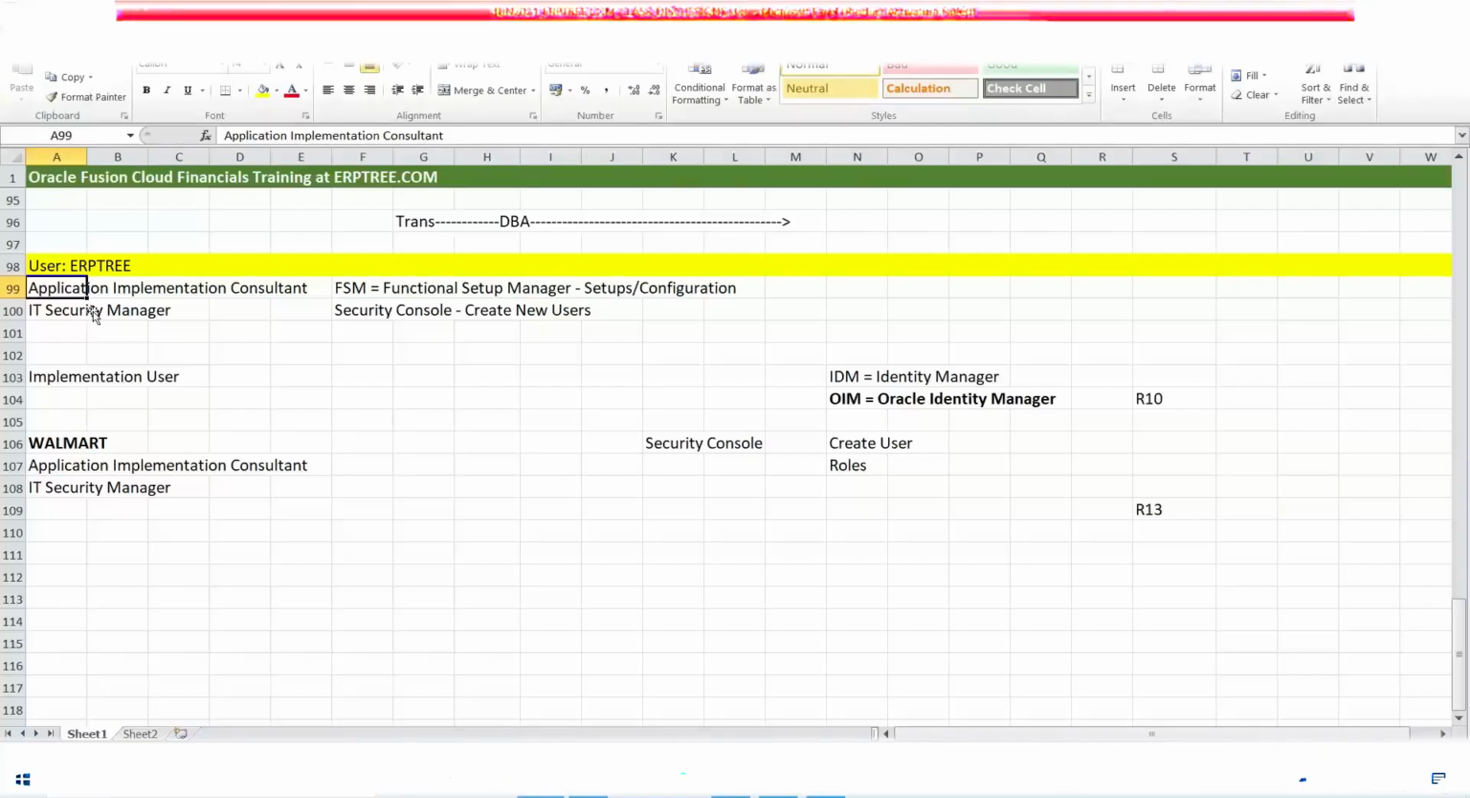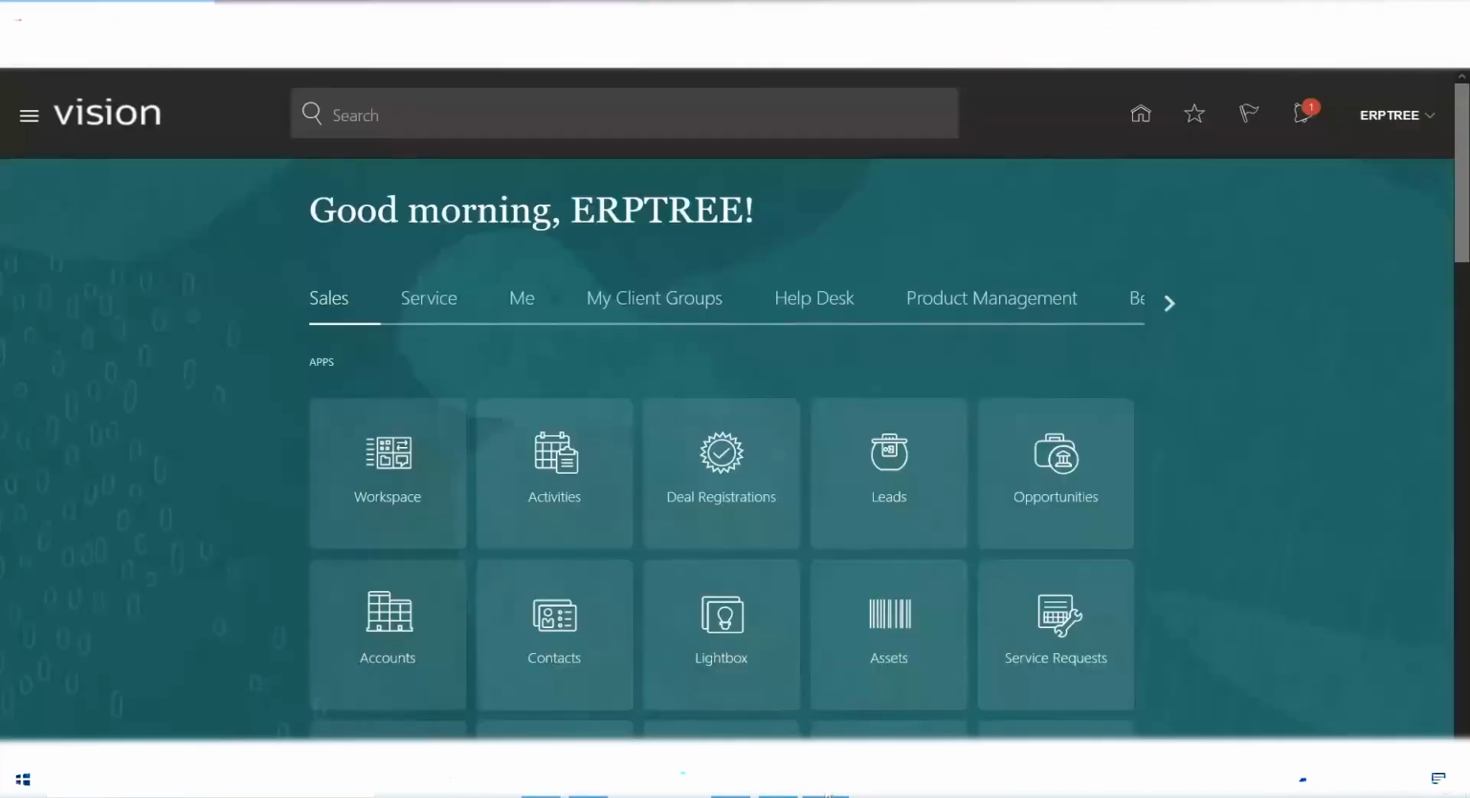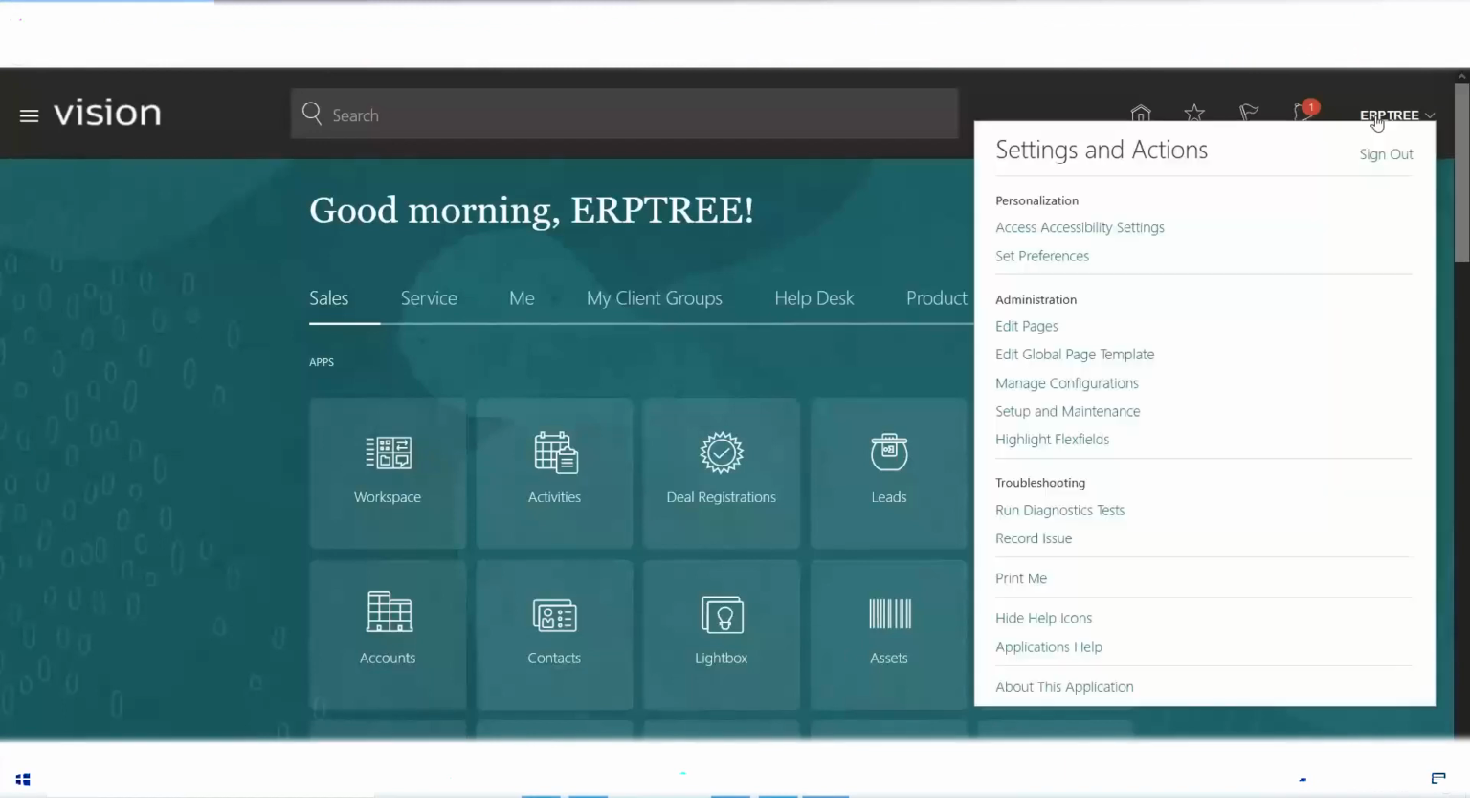First we'll verify whether this ERPTree user got access to FSM or not. How to check? Click on username. We'll open one panel. Within the panel, you can find one task called setup and maintenance. We are able to see this task here because the application implementation consultant role is assigned to this user. If you don't assign the application implementation consultant role, you don't find this task within this panel.